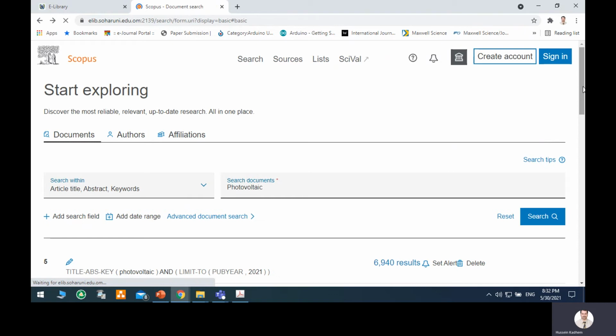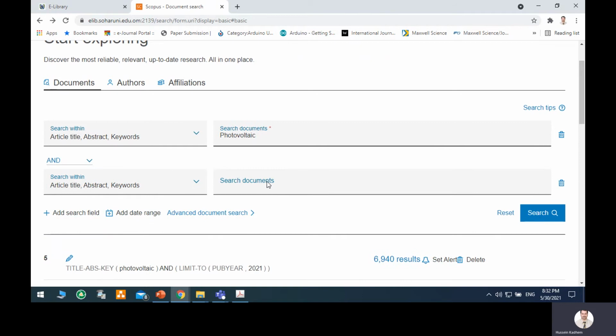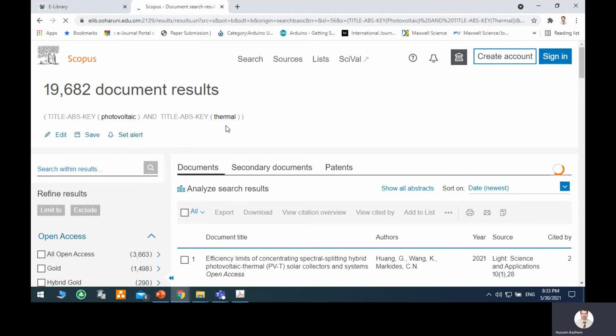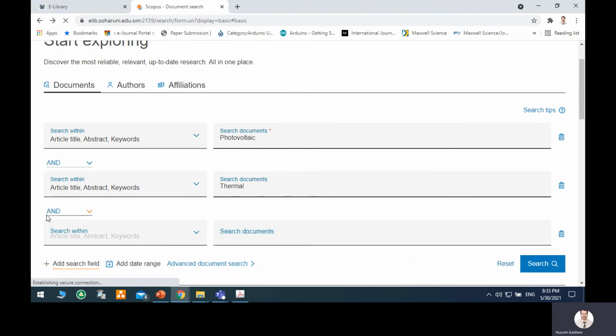Now, what I will do now, I will add another field from here, because I want to see how many published papers have the keywords of my research, to see the novelty. Let me try this one. I will add another word, as an example, thermal, and do search. Now it will look for the articles which have thermal and photovoltaic. You can see here, photovoltaic plus thermal. It's reduced to 19,682. Great.